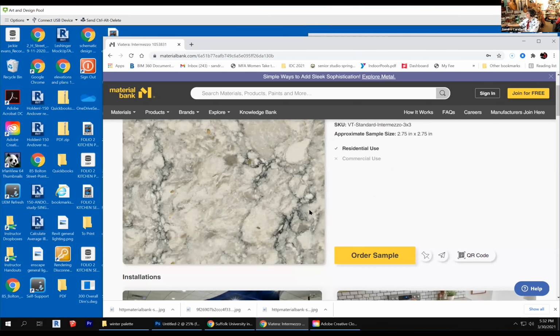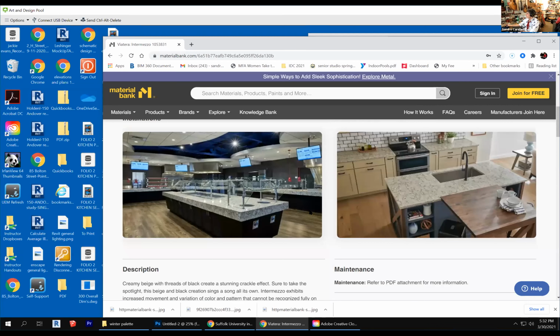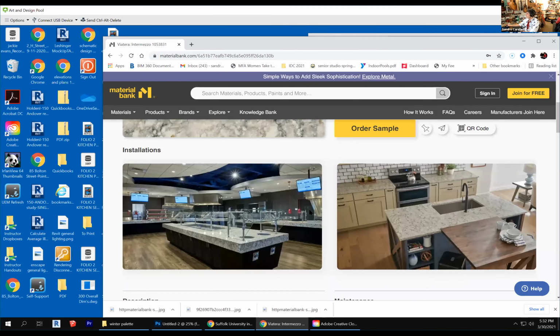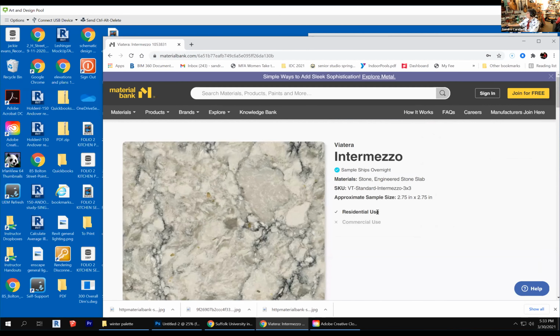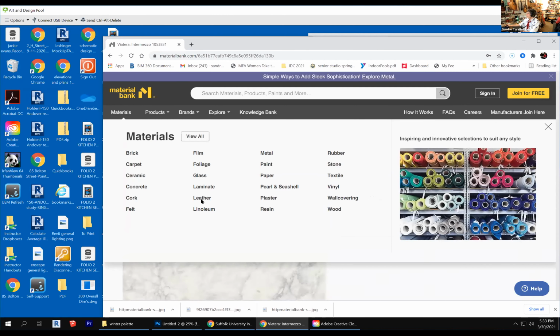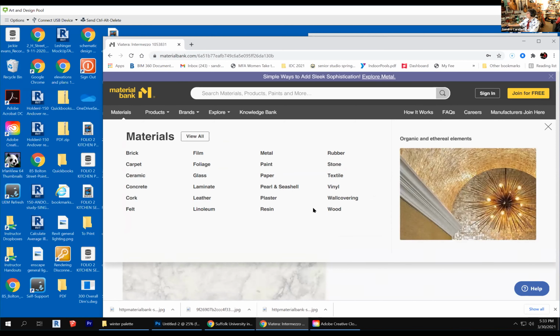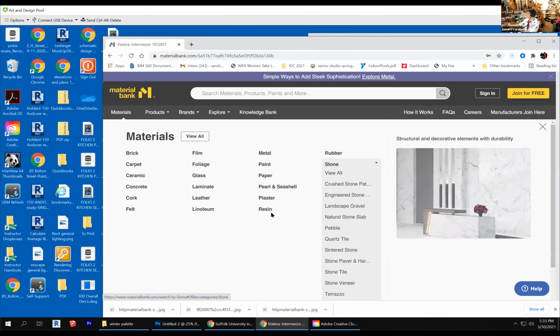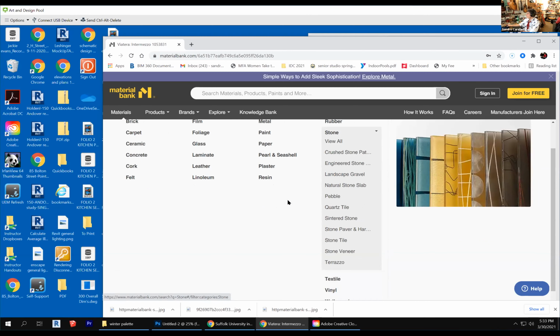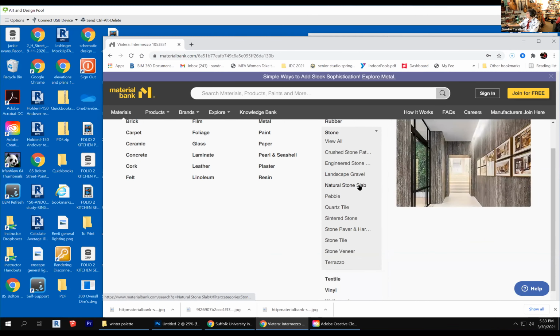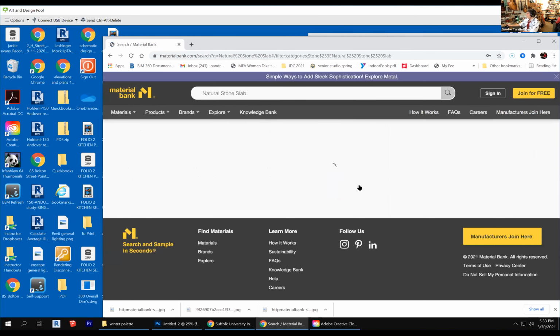Okay, so Material Bank. Look at all the stuff they do. I mean, it's almost like they give away what you could possibly do with a selected number of materials. But you know what? Who cares? If you find something that works for you, just use it. That was some kind of stone. Natural stone. Let me pick natural stone.